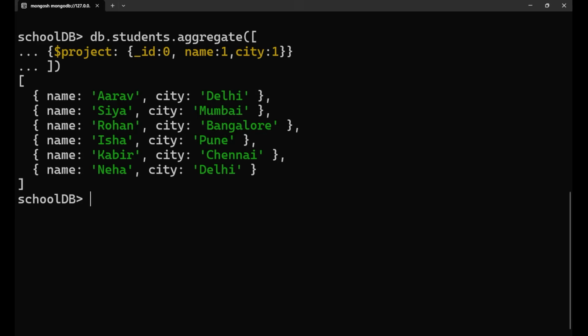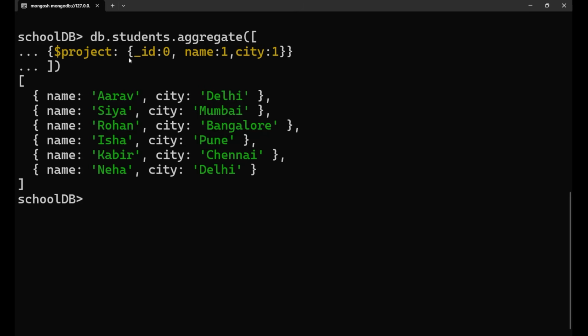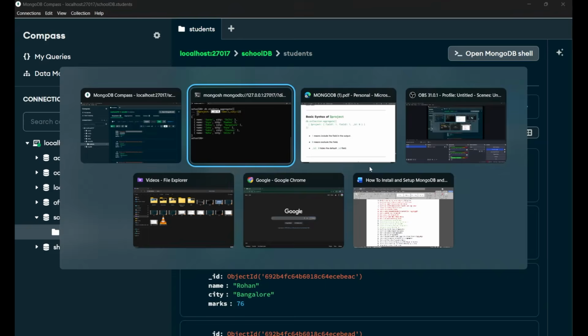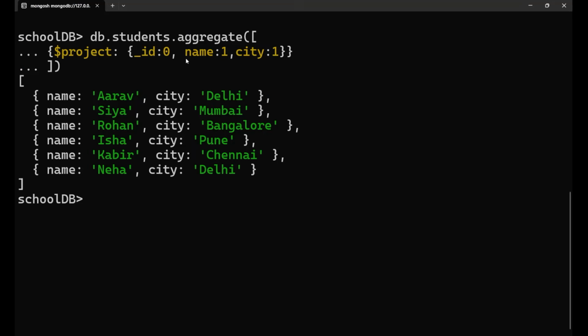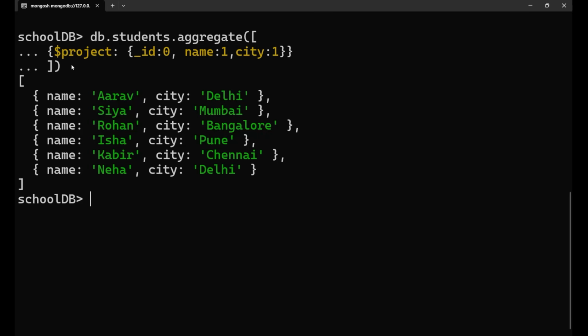And if I press enter, you can check I got all the documents which were present, all 6 documents. But this _id is not present this time. Only the name and the city, which I put as 1, are present, of all the documents. Fine. So this is how your project works.